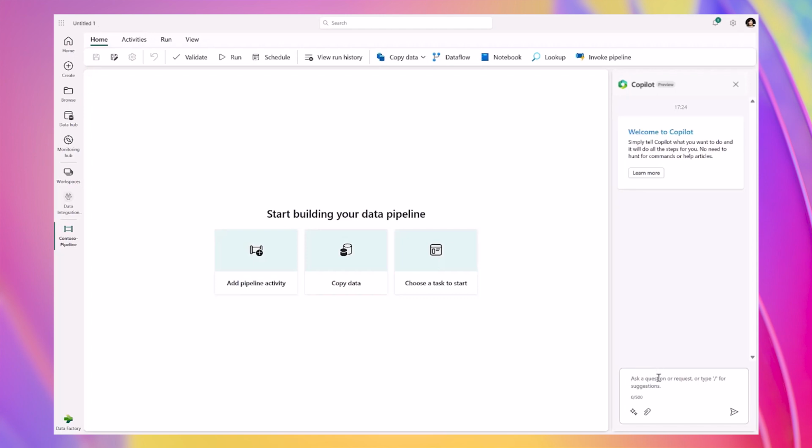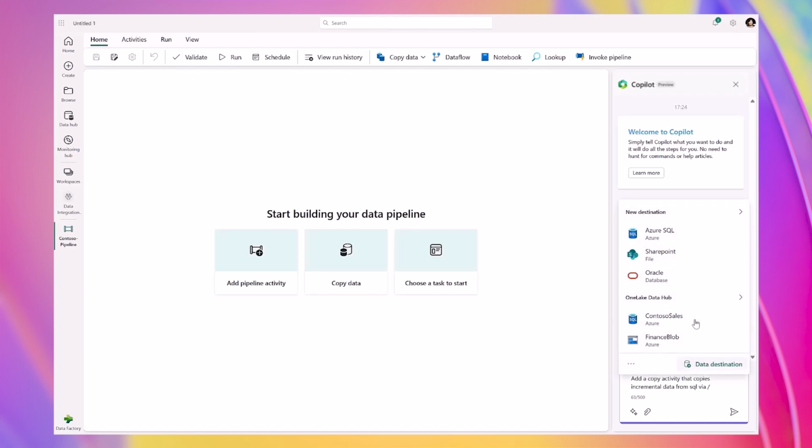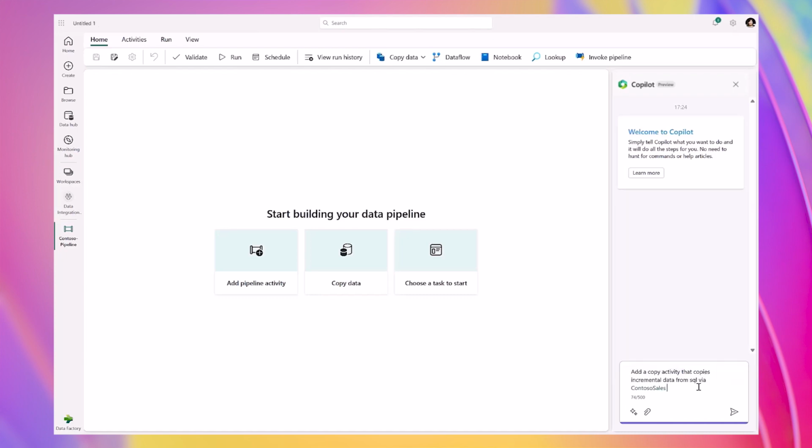Let's provide CoPilot with a natural language description of the task you wish to achieve. I will ask CoPilot to copy data from SQL to a container in the blob storage. The CoPilot smartly provides a list of connections, and we don't have to remember the exact name of the connection, making you more productive. Let's choose Contoso Sales SQL and Finance Blob Storage.